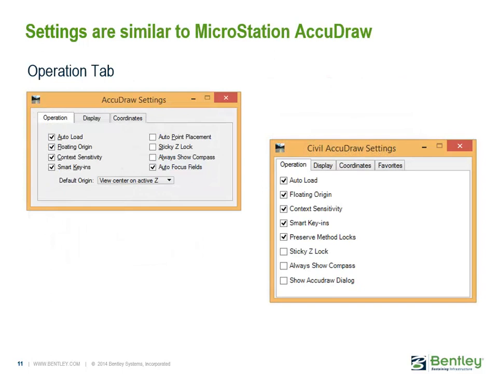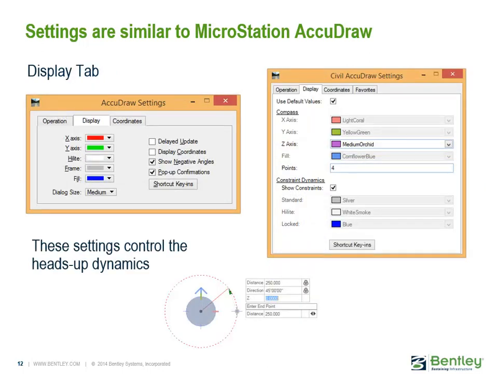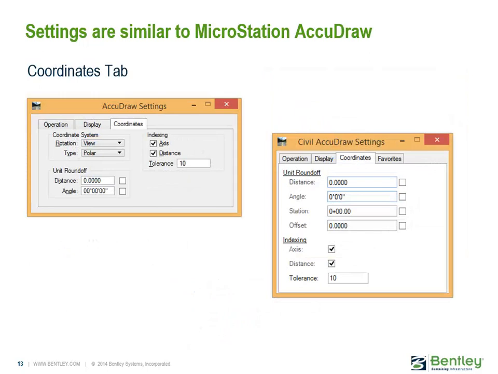Now once you bring up the settings dialog, you'll notice that it's very similar to the MicroStation AccuDraw. For example, they both have an operation tab, which gives you access to such things as whether you want to enable auto load or floating origin. They both have a display tab, which allows you to control the settings of the heads-up dynamics. And they both have a coordinates tab, which allows you to control things such as the round-offs for things such as distance, angle, station, and offset.